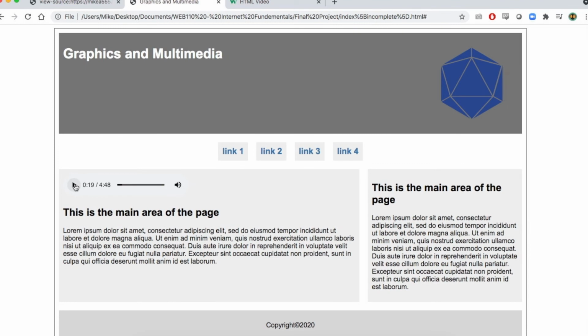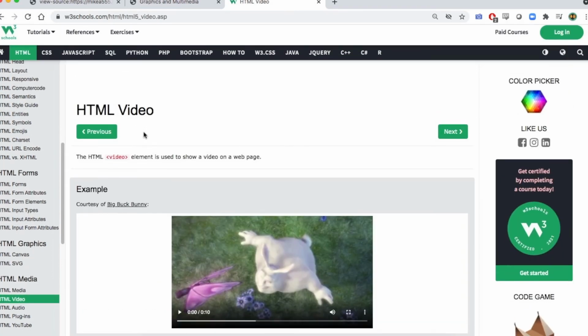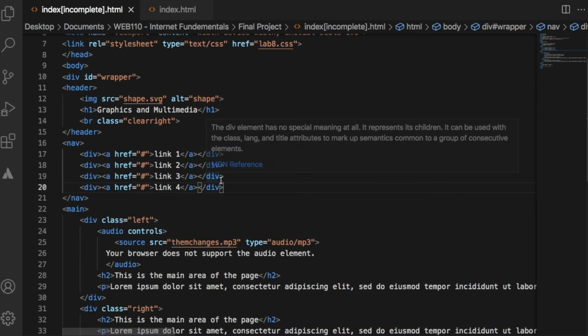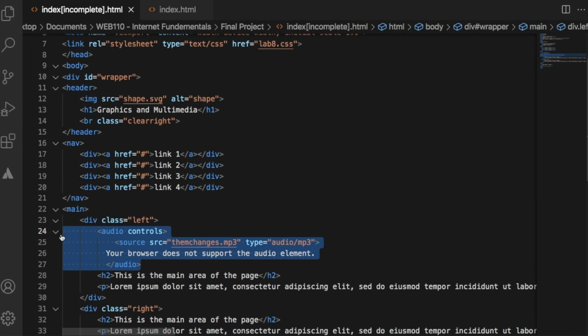But I think it'd be a little bit better if we had some video in here instead. So we'll get the HTML video element over from W3 Schools again, very similar to the audio. Only difference really is that we have width and height for the video, so it can be viewed correctly. So once again, we're going to copy and paste this. We'll go back to our HTML document and we'll grab this and just paste over it.